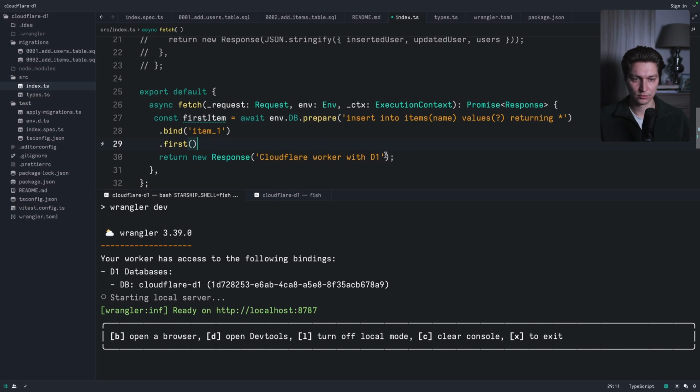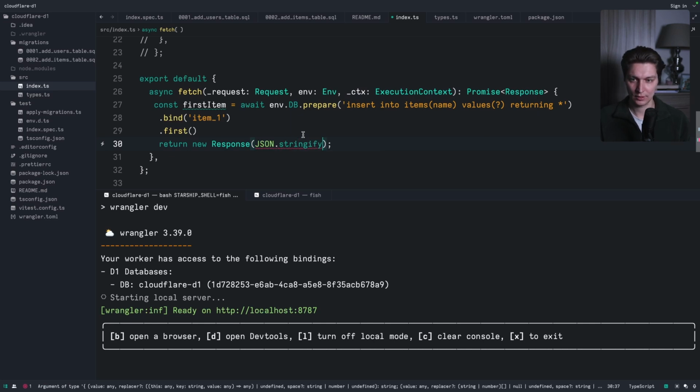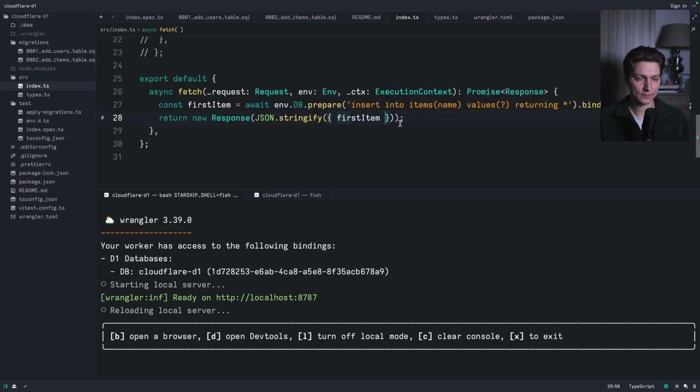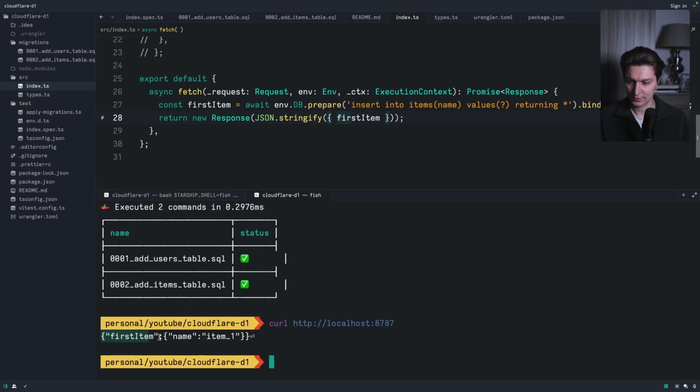And to test that, we probably can do something like JSON stringify. And here we'll just put our first item. Let's save this and try our curl command. So now we can see that we have our item inserted right here.